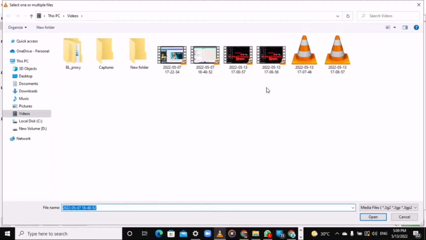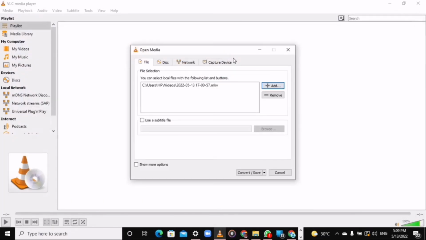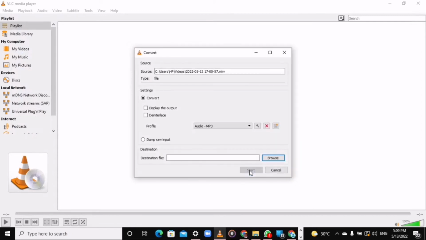So you choose any of the videos you want to convert. So I want to convert this, I choose that video. After choosing that video, what you do now is you go to Convert and Save. Now, are you changing to MP3? Which audio do you want? So my preferred one is MP3 because that's the audio.